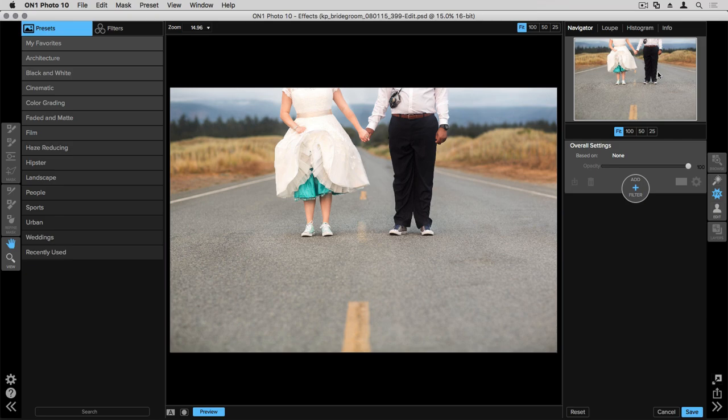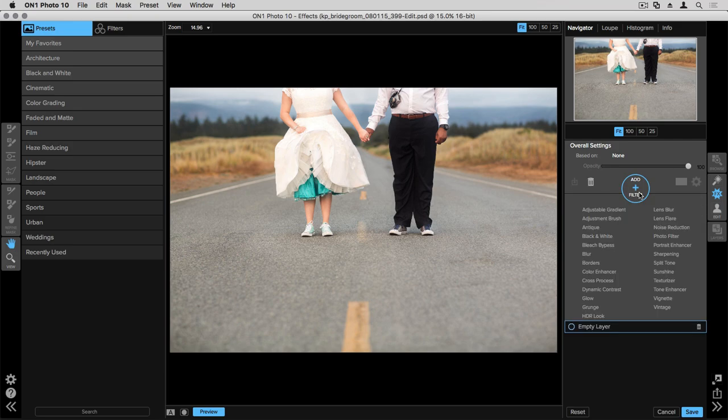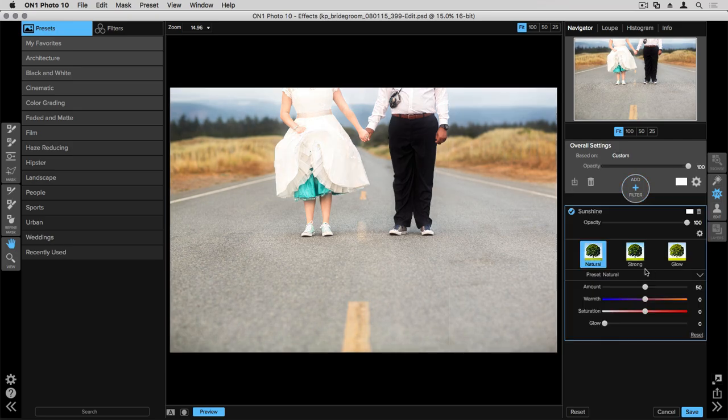On the right-hand side of the screen, we're going to click Add Filter. And my favorite of all time is the sunshine filter. I don't know what it does to the photos, but it adds this beautiful, soft, contrasty glow to the image, which I think is so cool. The natural preset is almost always exactly what I want. You'll see the amount slider is at around 50. That's perfect. Every once in a while, I might drop it down a little bit.